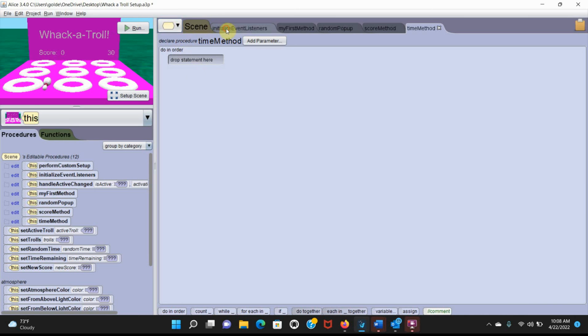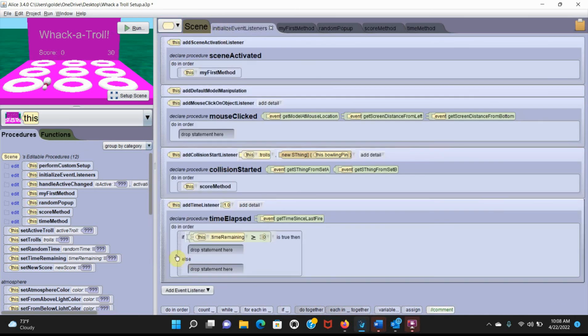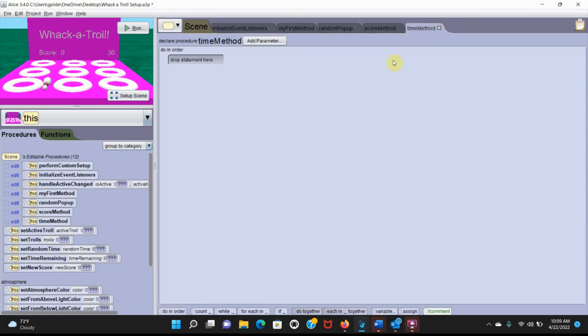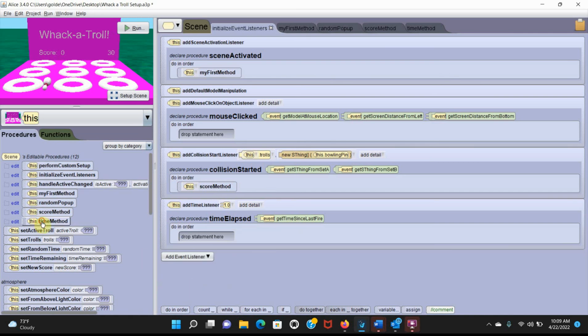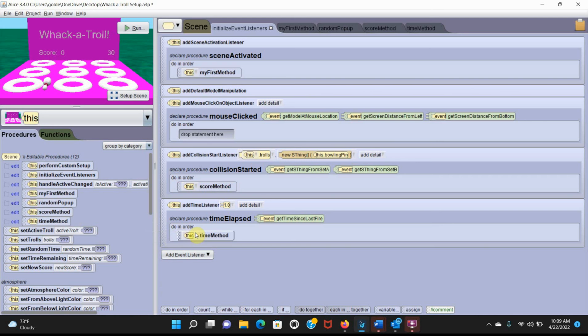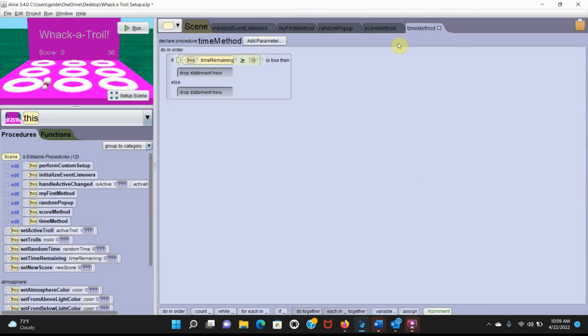And if I go back here, I'm going to take this, copy it to the clipboard, and drop it here. And then back here, I'm going to grab the time method, well, delete this. I'm going to grab the time method and put it there. That's just a better way to program. So here's the time method.